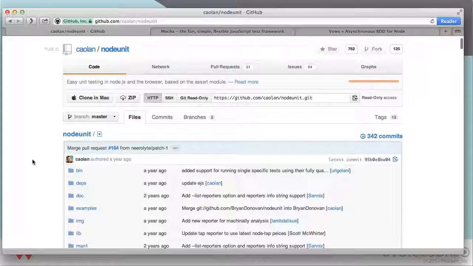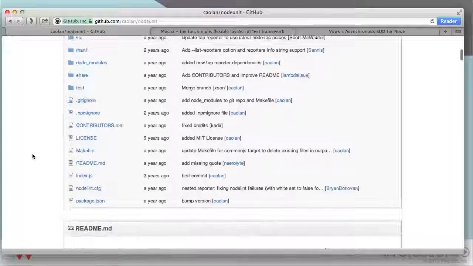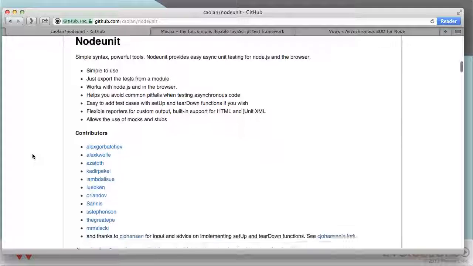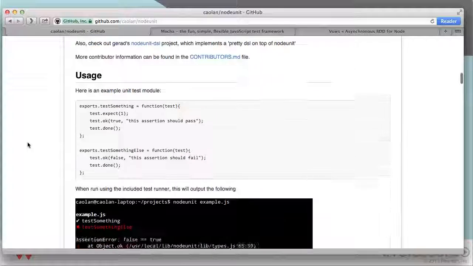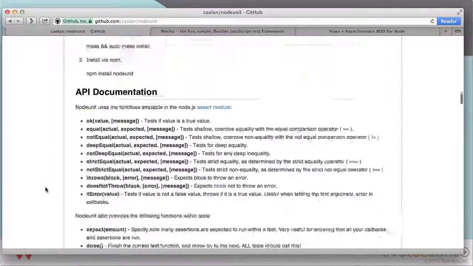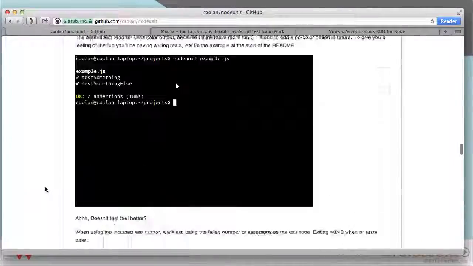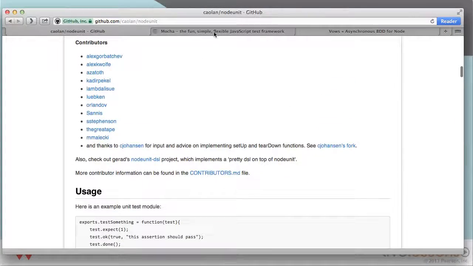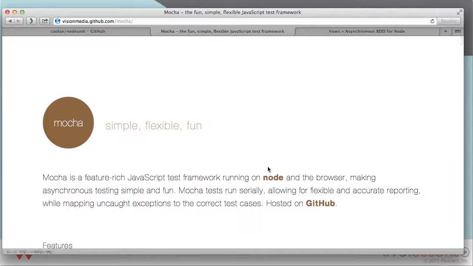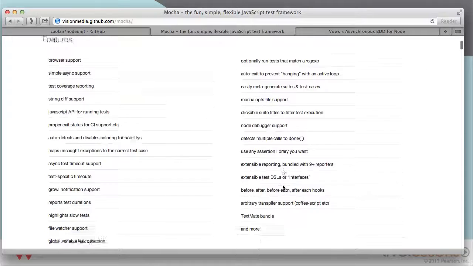There's this nodeunit one here, which you'll find on GitHub, which is a very simple framework. It just provides the infrastructure to run tests and tell you whether or not they succeeded, and it's really easy to get going with and set up with your projects. So that's one of the big ones. It's mostly test-driven development.